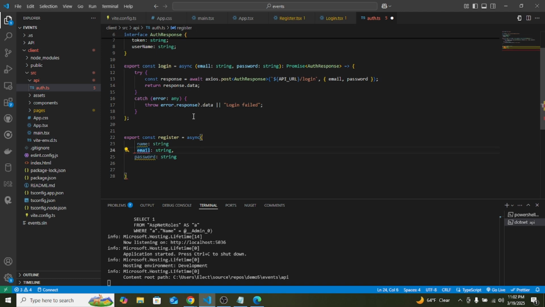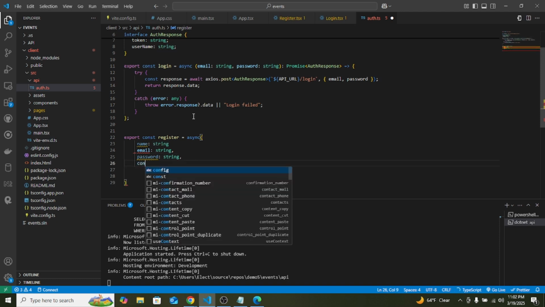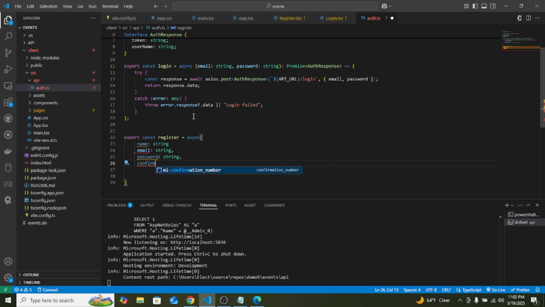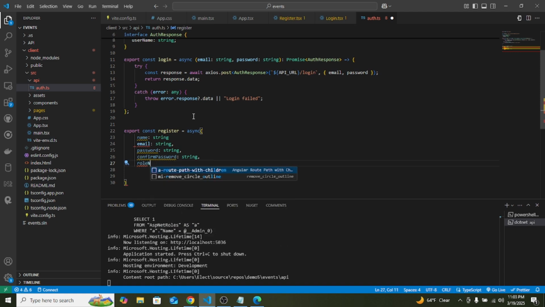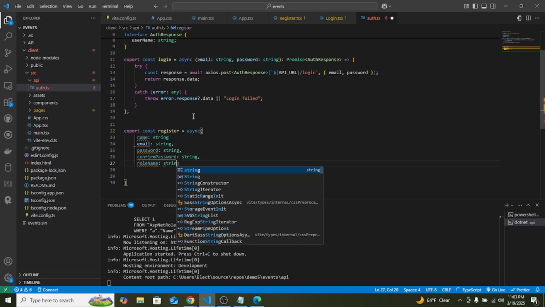Okay, so here we're going to implement some parameters. In order to register, you're going to need a name, email, password, and also a confirmed password. And I'm going to implement the roles, because on the back end I'm actually using roles, and this one I'm going to make a string. Okay.